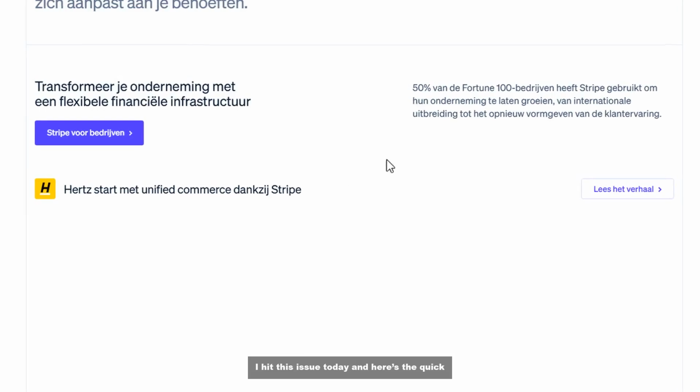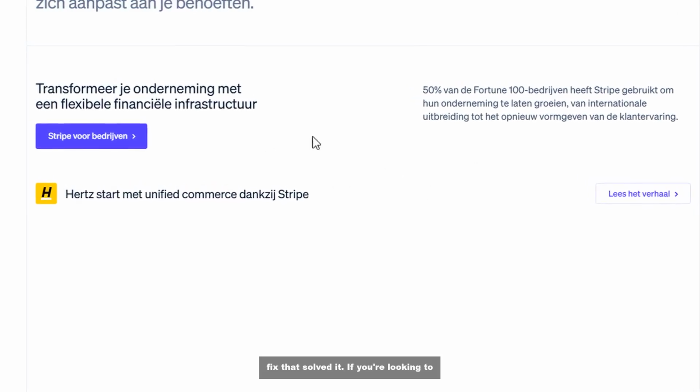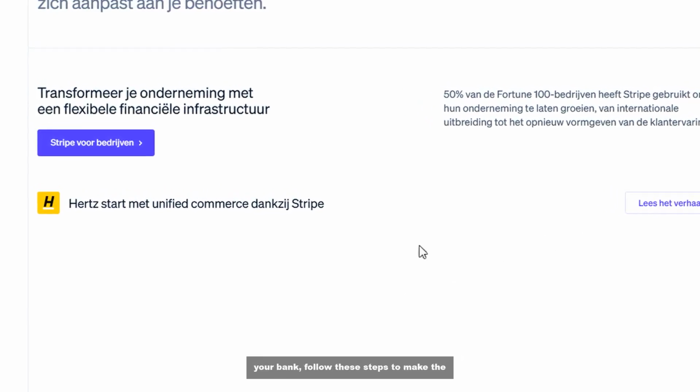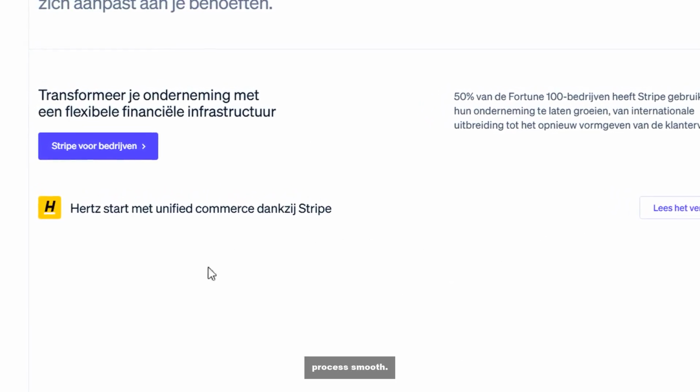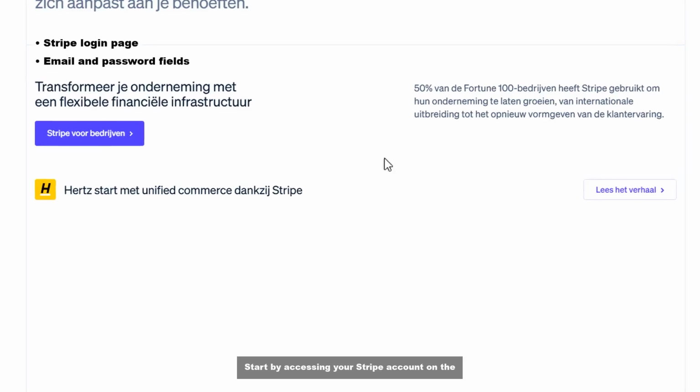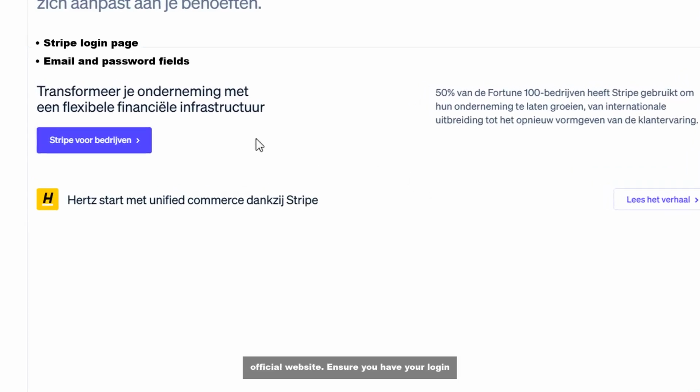I hit this issue today and here is the quick fix that solved it. If you're looking to transfer money from your Stripe account to your bank, follow these steps to make the process smooth. Step 1. Log into your Stripe account. Start by accessing your Stripe account on the official website. Ensure you have your login credentials ready.